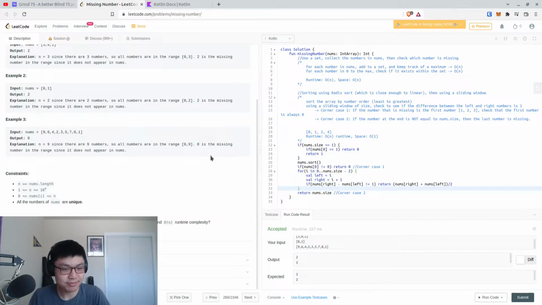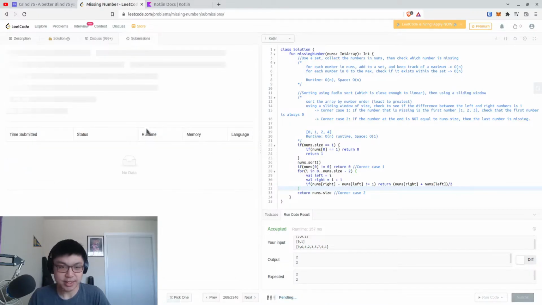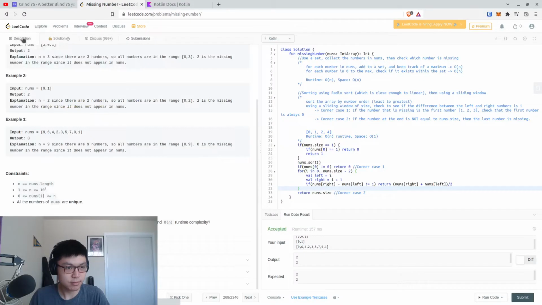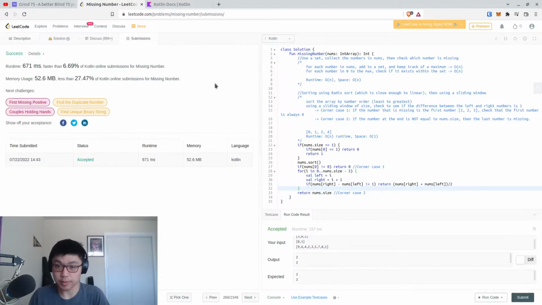So, let's give it a submit, and let's see where we end up in time and space. Okay, so this is very, very slow, which seems to indicate that something here is not correct. In this case, it is probably that this sorting is slow, which is disappointing.